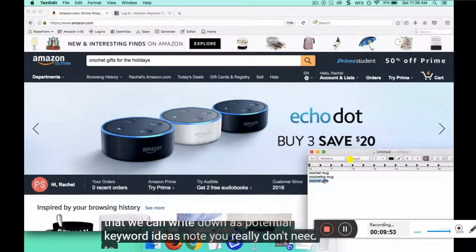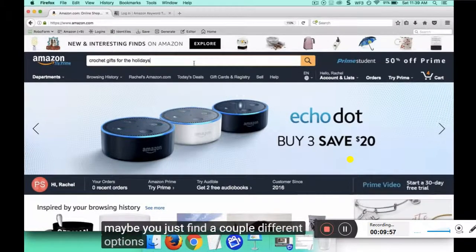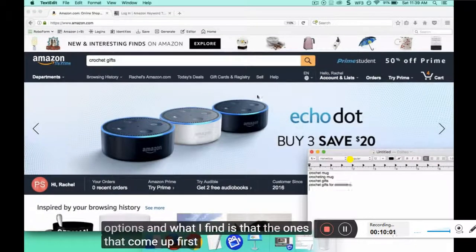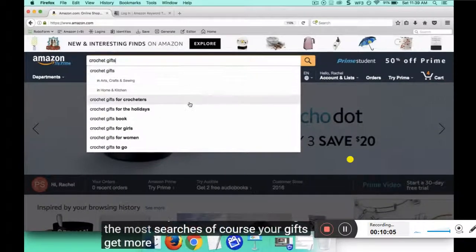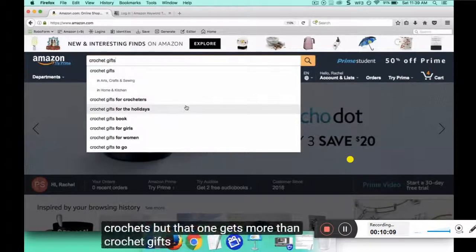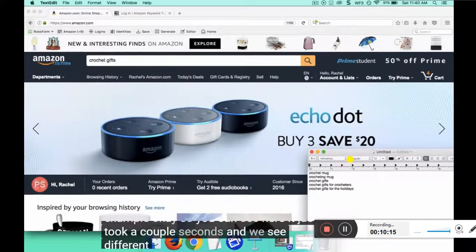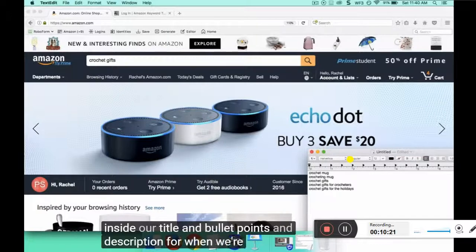Now, you really don't need to do this in a major way. Maybe you just find a couple different options. And what I find is that the ones that come up first are the ones that get the most searches. Crochet gifts get more searches than crochet gifts for crocheters, but that one gets more than crochet gifts for the holidays, for example. Okay, so you can see here, it just took a couple seconds and we see different keywords that we could put inside our title and bullet points and description for when we're listing our products.